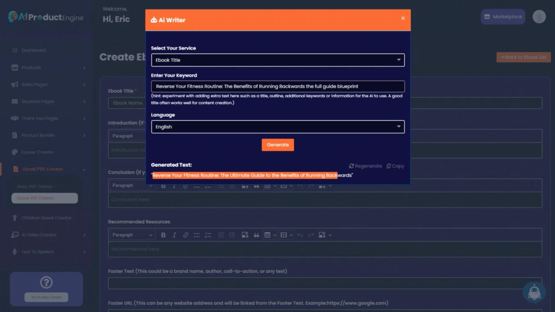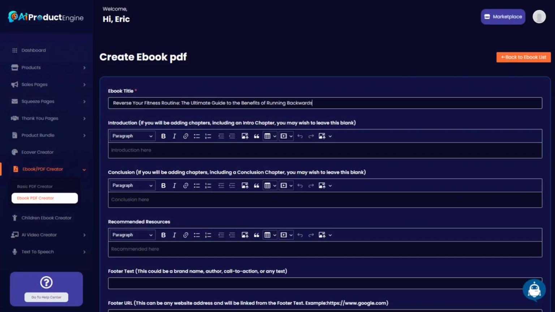And the first title that it came up with is almost the same as the one we were working with. It just sort of added the ultimate guide. So we could, of course, regenerate that. Let's try that. As you can see, now we have a totally different title. And of course, if you want to use your own creativity, you can do that too. I'm going to do that just to mix it up a little. I'm going to sort of combine the concepts that it just came up with. So I'll call it the Running Backwards Blueprint, the ultimate guide to reversing your fitness routine.